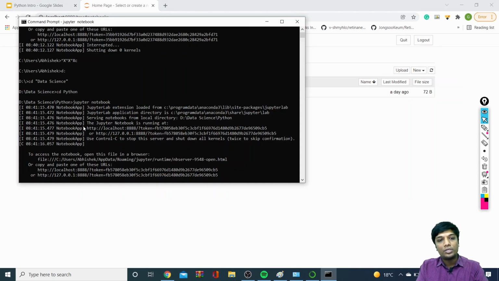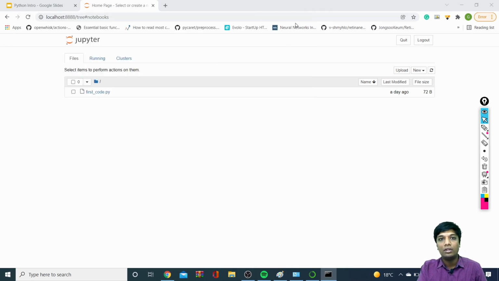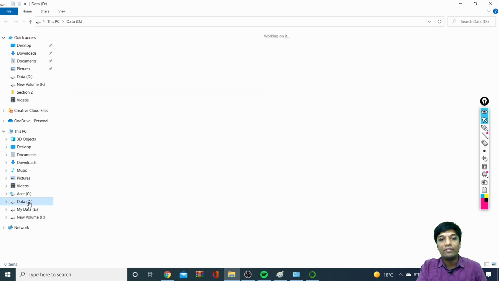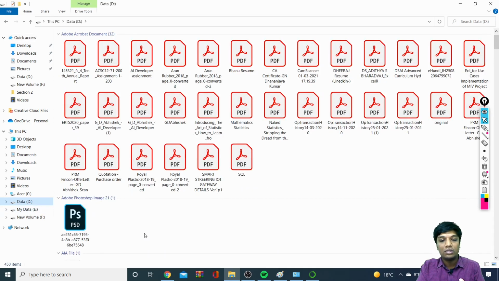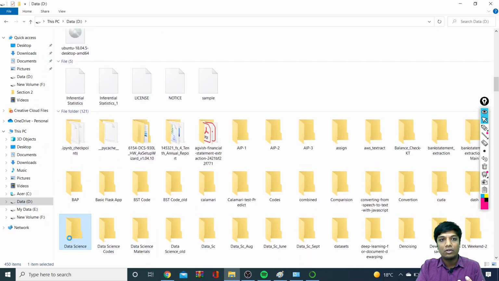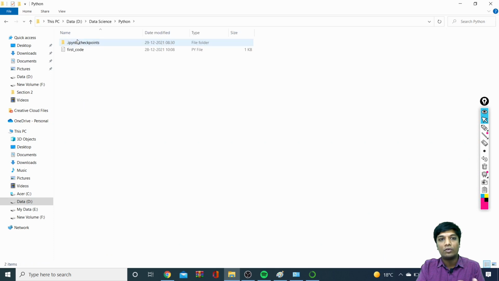Now, one more option. Right now we have launched Jupyter notebook by going to that particular folder and opening the command prompt for it. I'll show one more easiest way. For that, I'll close my terminal, and also close my Jupyter here. Again, just go to your folder system, go to the D drive, or whichever drive or place your folder is present, and go to that particular folder first. My folder is this one, Python.